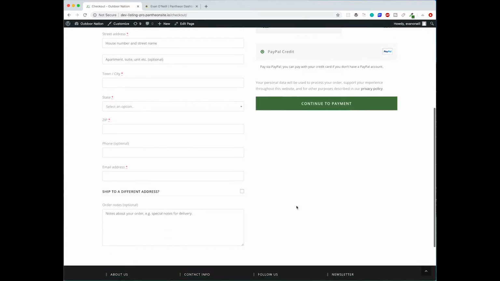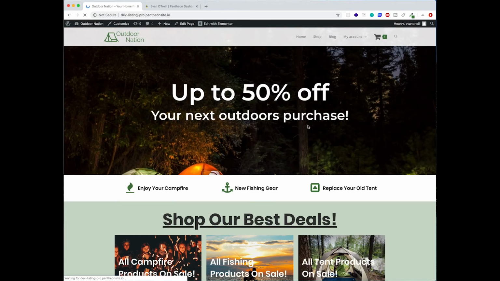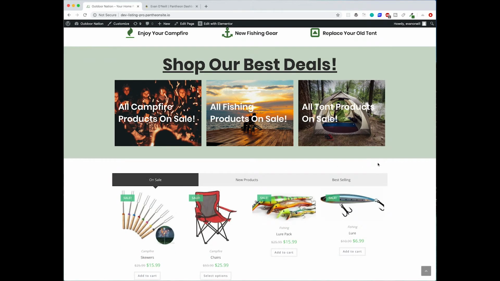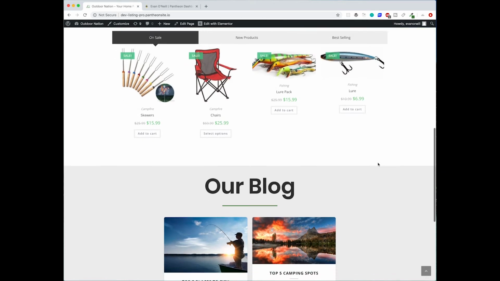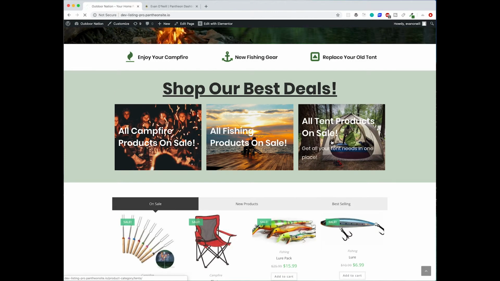So really simple. It's not in your face like a lot of these other drop shipping sites. It looks like a standard hometown store, except these are things you could buy on AliExpress or wherever.